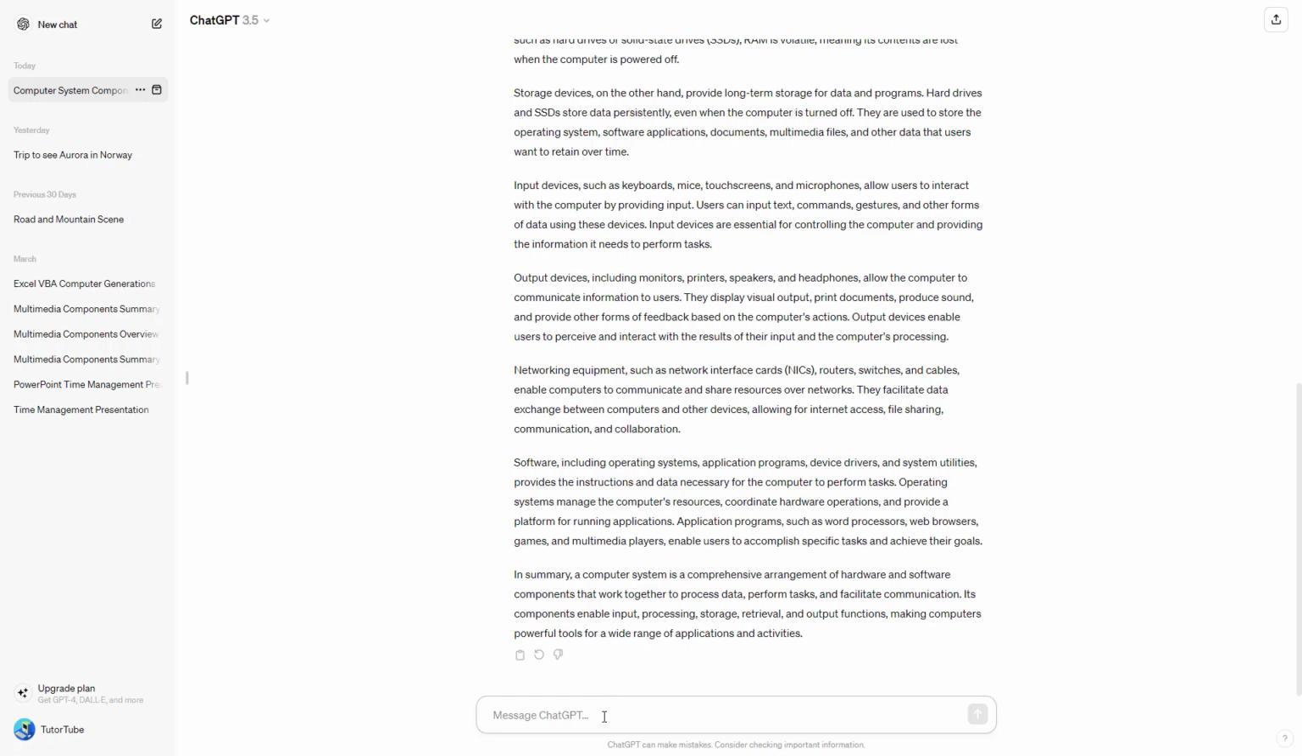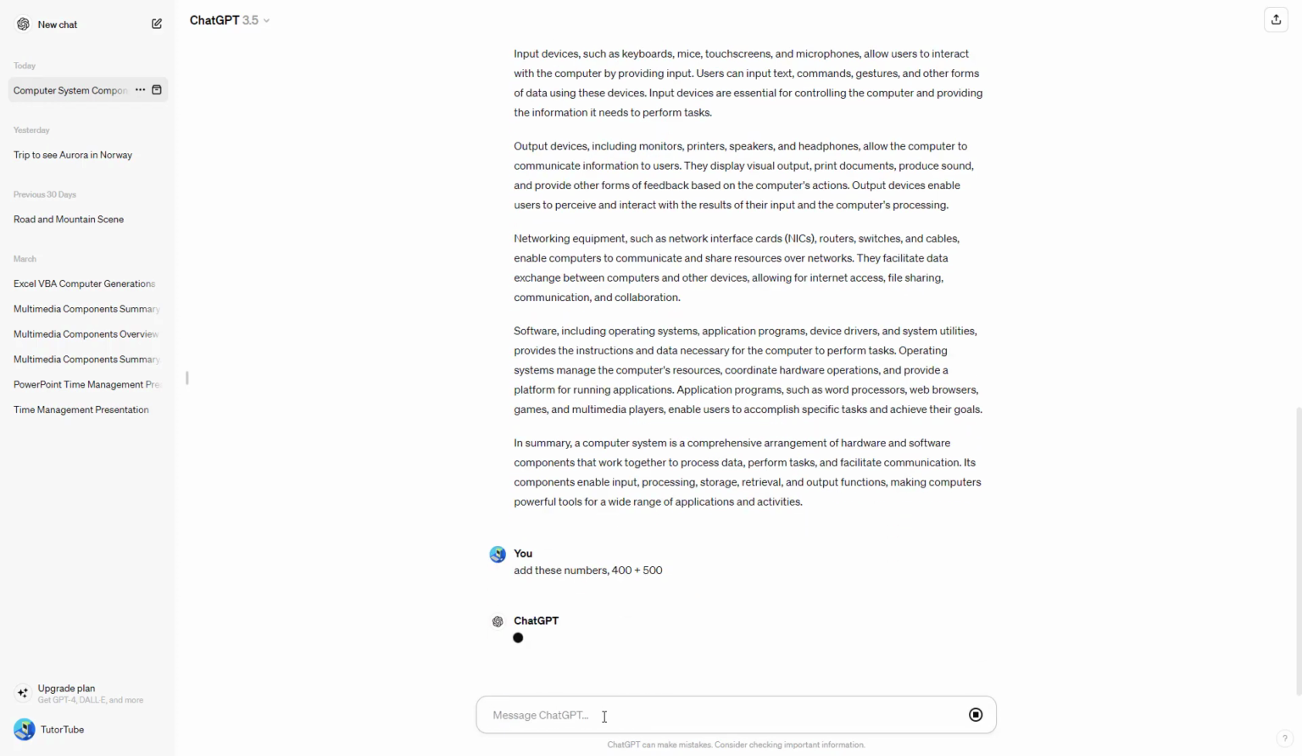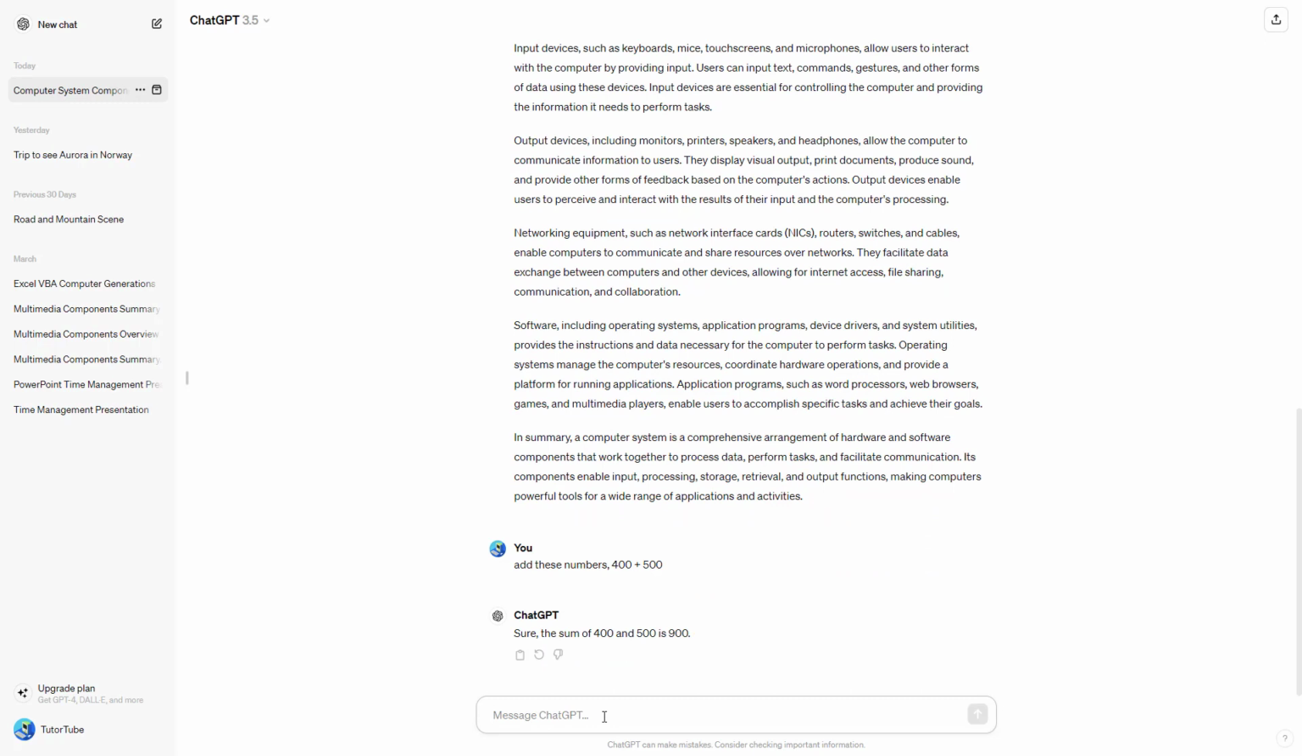What you can also do is, let's say, for example, add numbers. Add these numbers and say 400 plus 500 and press enter, and what happens is that it gives the result as well. So you can see that that is what you have. So whatever you want ChatGPT to do, you write it in simple prompts and it'll do it for you, as you can see, just like that.